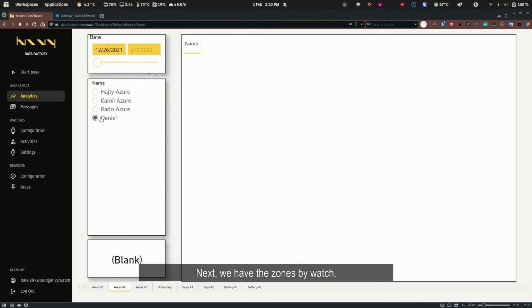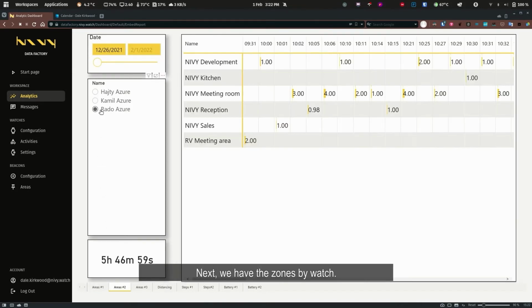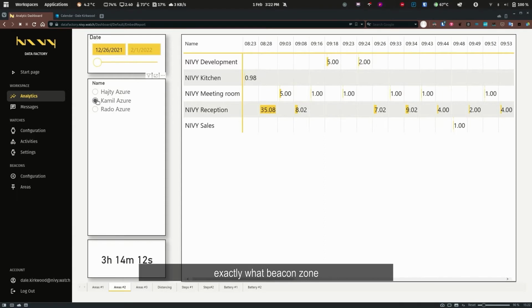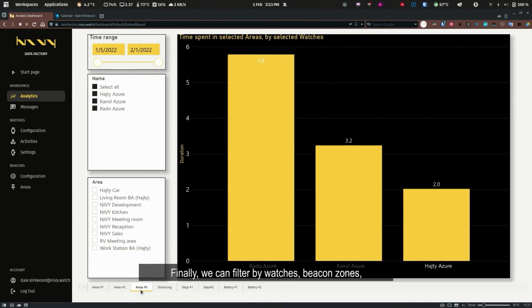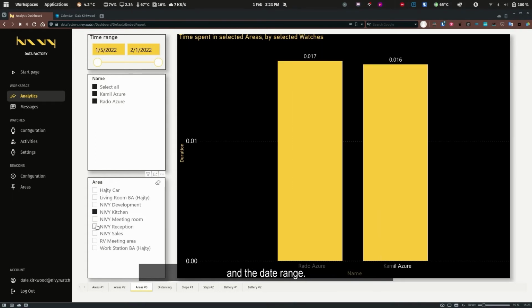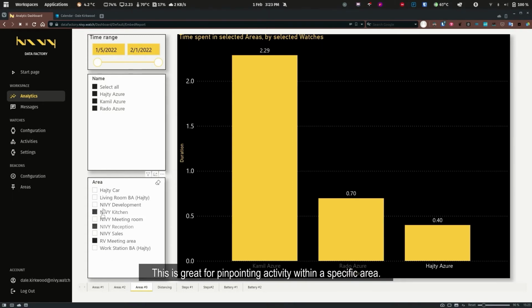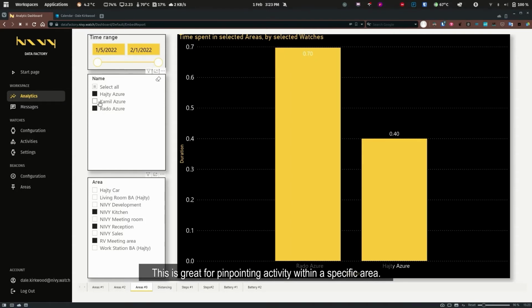Next, we have the zones by watch. This is great to see exactly what beacon zones a watch was in throughout a day, week, or any period that you specify. Finally, we can filter by watches, beacon zones, and a date range. This is great for pinpointing activity within a specific area.